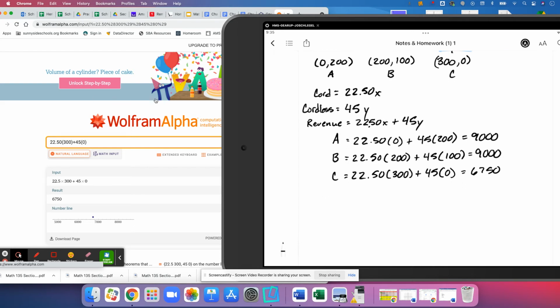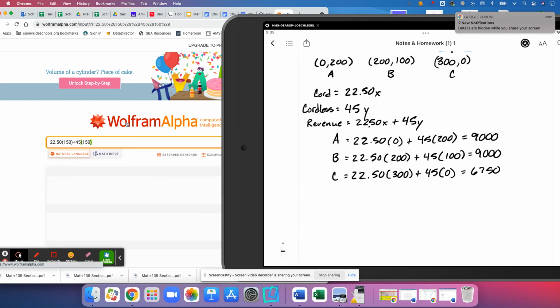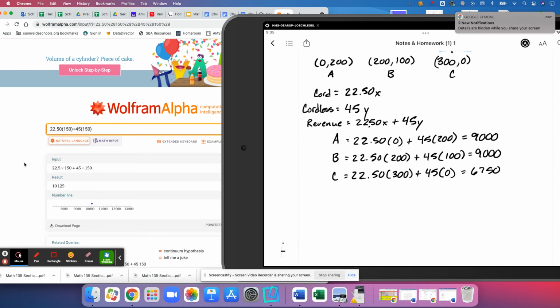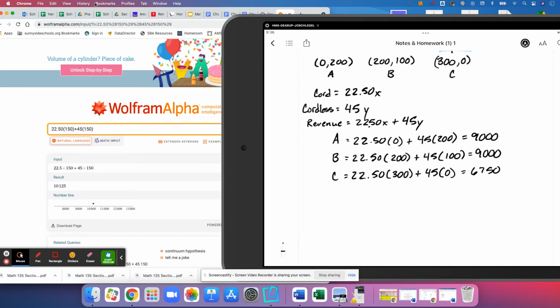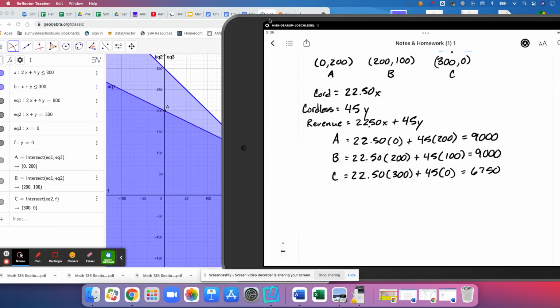Before I write out my final answer, some people may be thinking, well, it looks like we could have split this 200 and 100 and made 150 and 150. And maybe that's better. Let's see what happens if we do split it down the middle and we do 150, 150. So this is interesting, everyone. It does come out to be 10,125. I do want to show you on GeoGebra why that is not an option.